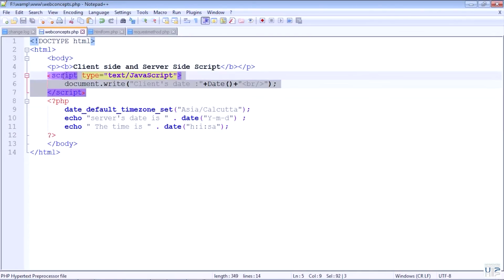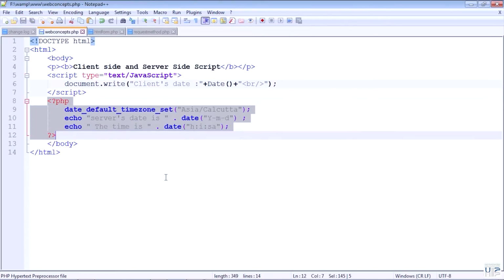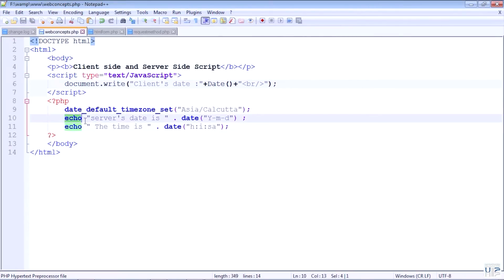And after the execution of this code, the browser will encounter this. This is the embedded PHP code. So as soon as it encounters this, the PHP part will be executed by the server. So what will it display? It will echo "server's date is" and the return value of this date function. Now this date will be as per the server's computer, as per the date that is stored inside the server's computer.